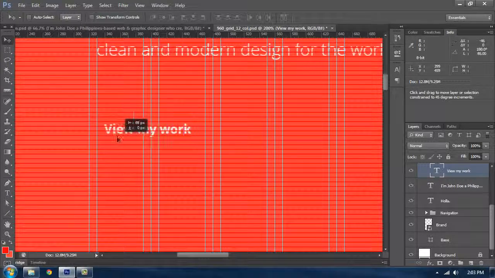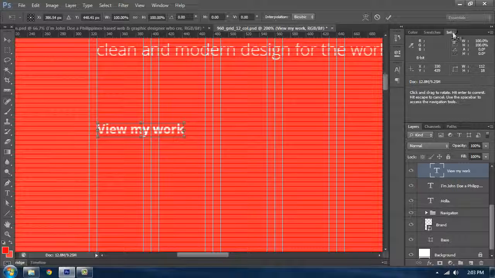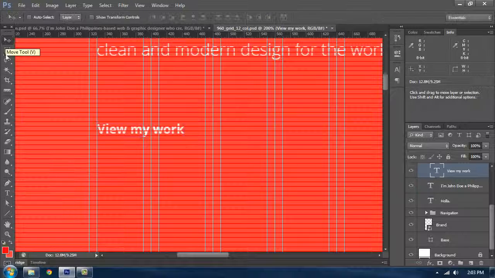So here is the way I create a button. I can press Ctrl T to transform, and I'm looking at the information panel. The current width now is 112. So I'm going to add a padding on left and right of 20 pixels. So that will make it 152 pixels. And in height, I'm going to stay with 44 pixels.